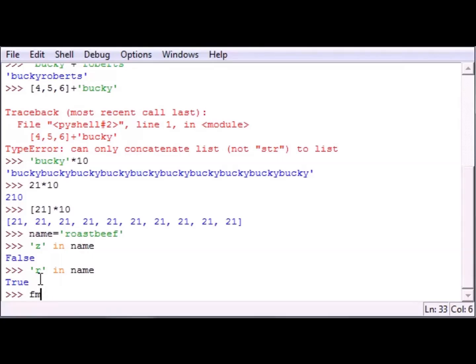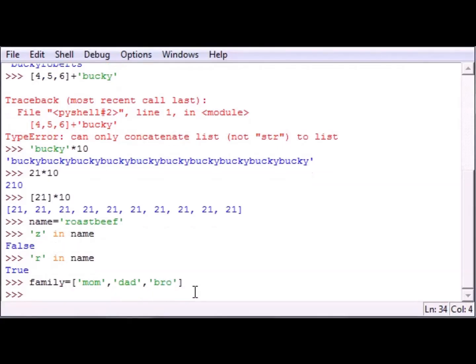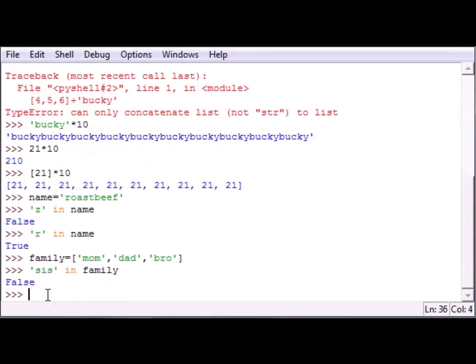Say you have an entire list of, well, I guess it's just a list. So you have mom in your family, and then dad, and then bro for brother. And once you press enter right there, you now have a list created that's stored in family. And just like I search for one letter in a whole word, I can also search for one element in a list. So I can say, alright, is sis in family? Enter. No, sorry, sis is not in family. I guess she wasn't cool enough.